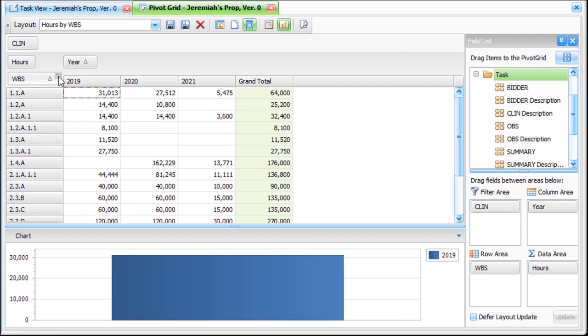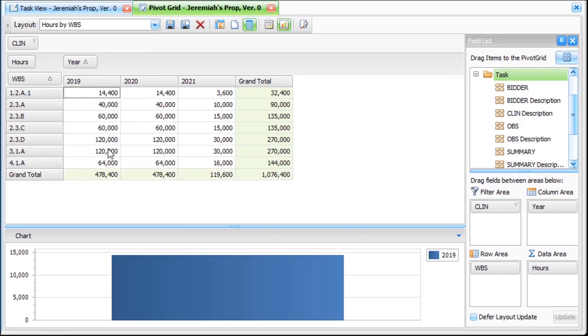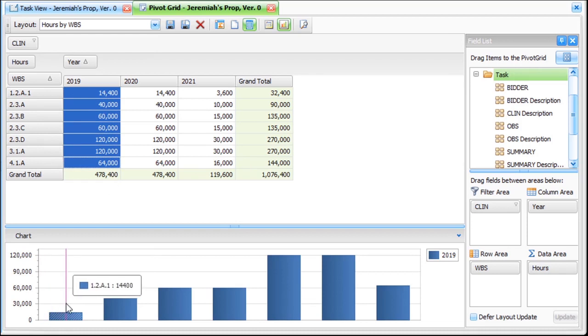In this case, we have filtered by Clin. I will check Show All, which will uncheck everything. Then I'll select Clin 1AA and Clin 1AB. But as you can see, it hides the fact that it's actually being filtered by Clin. Keep in mind, this is the only way to add up Clin items without showcasing subtotals for each Clin.